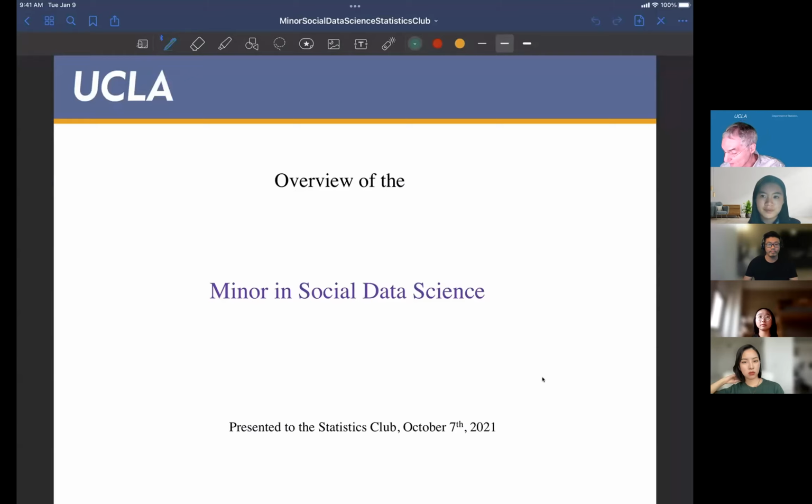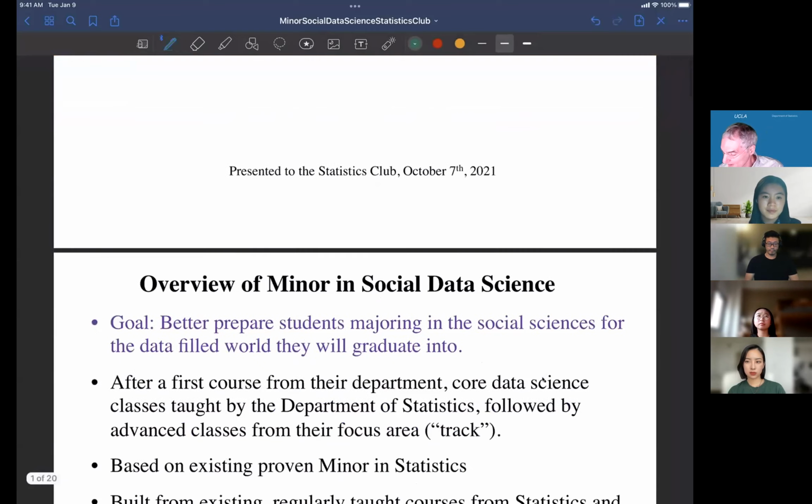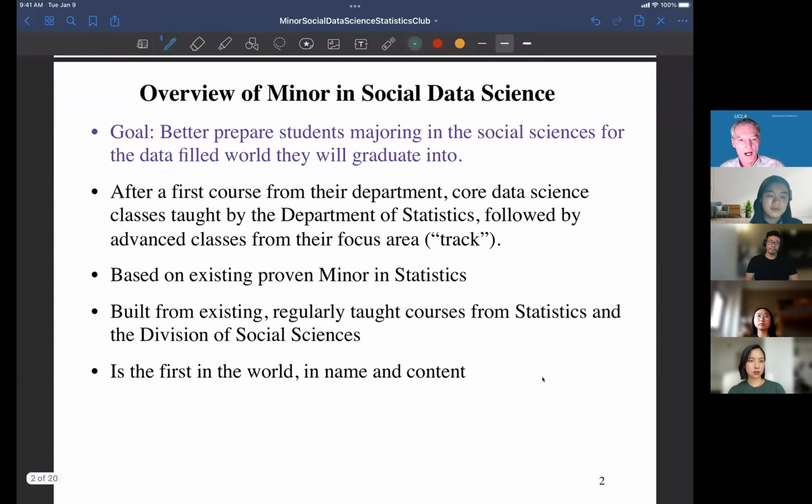This is an overview of the minor in social data science. So good, you can see that. Moving on to the program, I wanted to start with a one-page summary of what's actually going on here. And here it is. What's the goal? It's to better prepare students majoring in the social sciences for the data-filled world they graduate into.